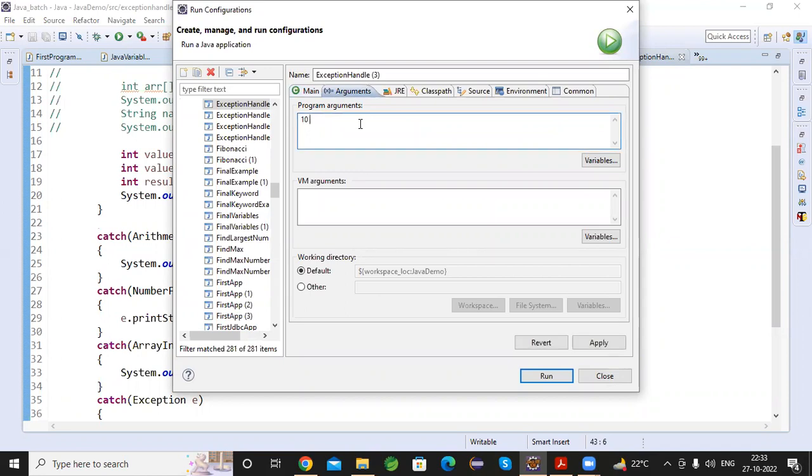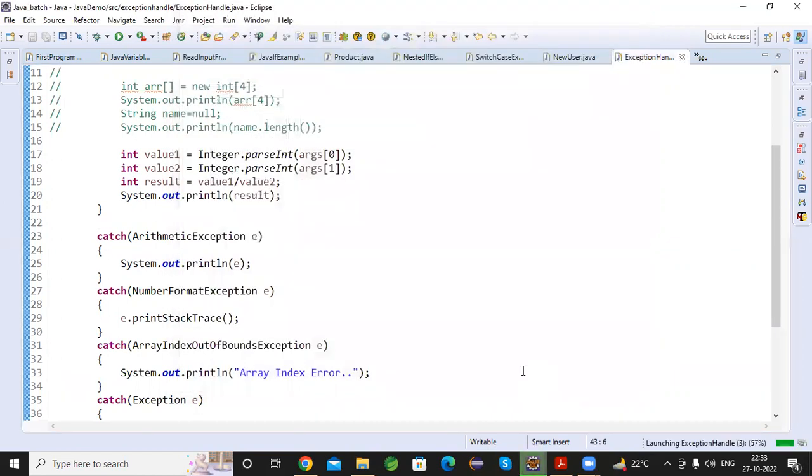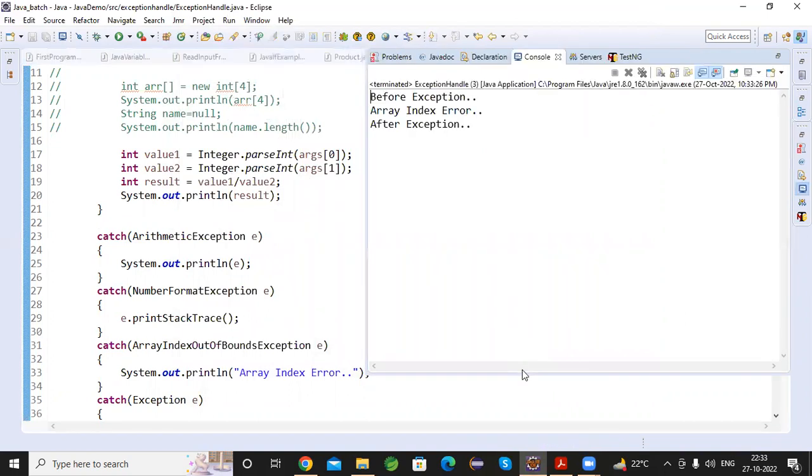My program is expecting 2 values, but I passed only 1 value. Let's see what's happening here. What I'm getting here is an array index error. That means my string array is expecting 2 values because I have initialized index 0 and index 1, but I passed only 1 value. So as you can see, the finally block is always executing, no matter whether there is an exception or not.